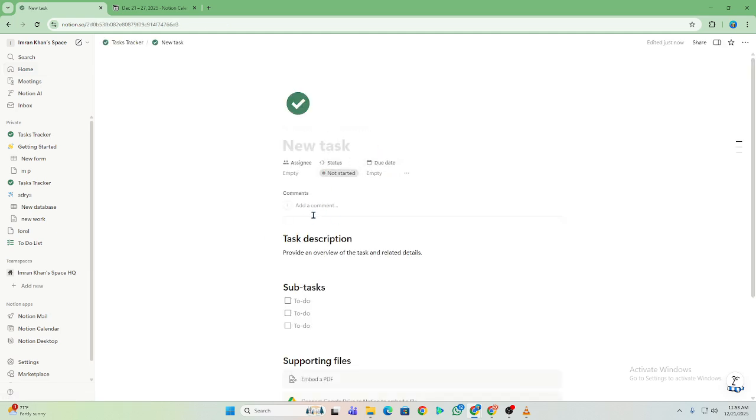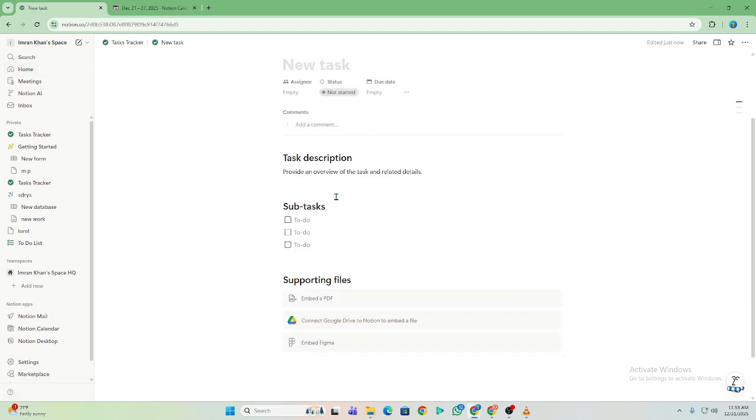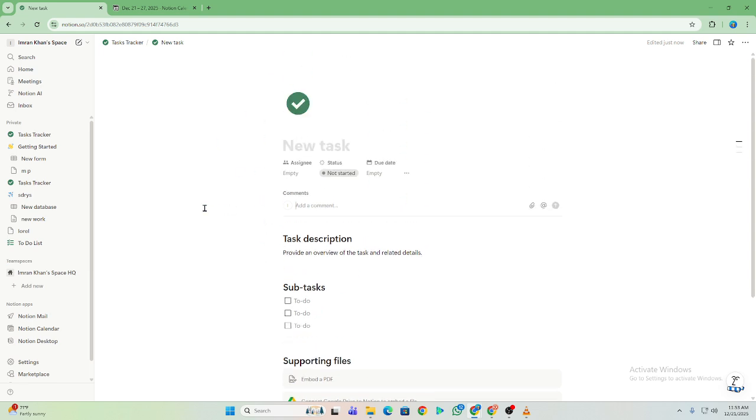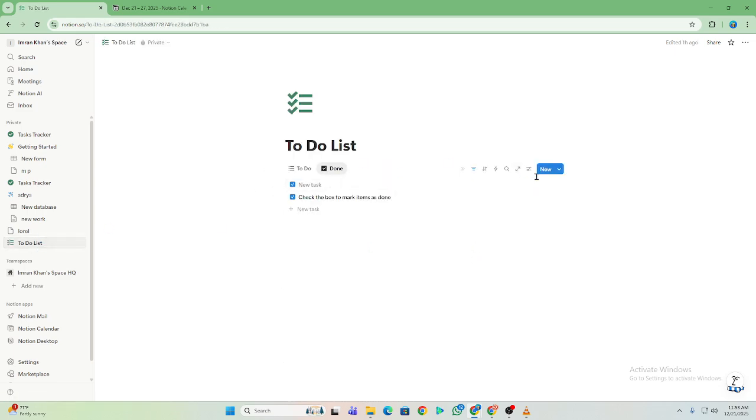Now create a section for subjects or courses. You can make a table database and name the first column Subject or Course. This helps you separate study materials and tasks by topic.